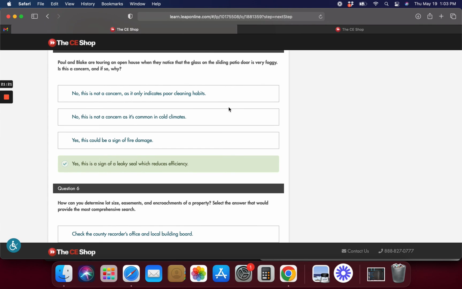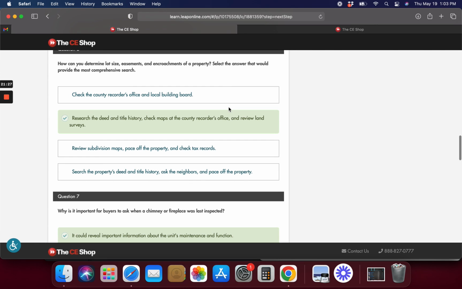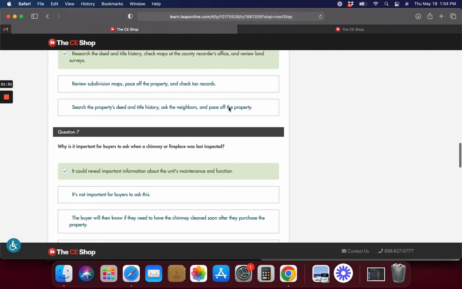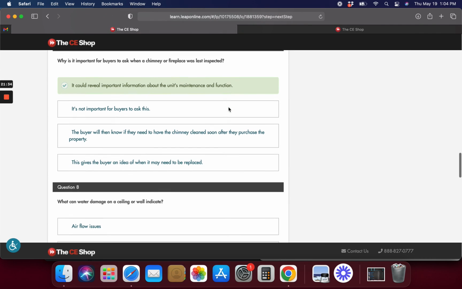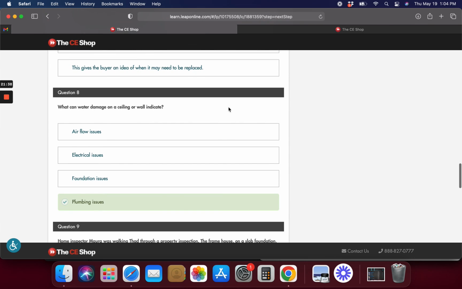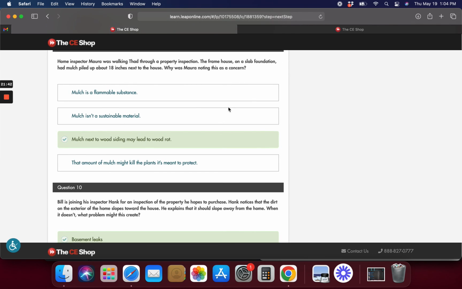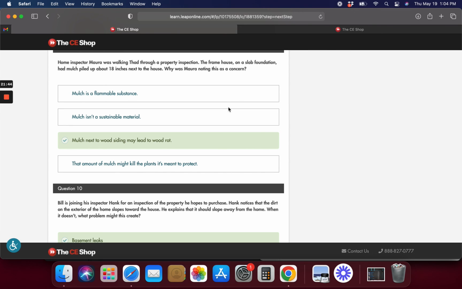All right, this is leaky seal, which reduces efficiency. All right, this one is comprehensive search. Okay, can reveal information about the unit's maintenance and function. Water damage on the ceiling is a plumbing issue. Oh, I got this mulch question correct. That is amazing. All right, I totally guessed on that one too. Mulch next to wood siding may lead to wood rot. Okay.